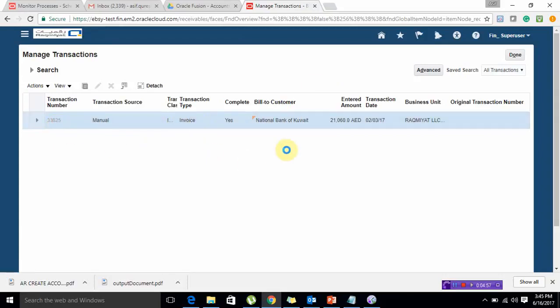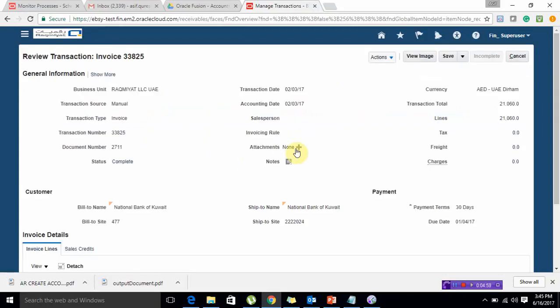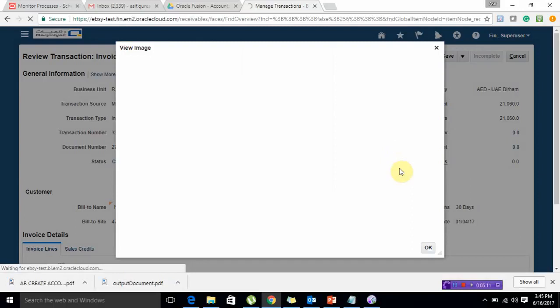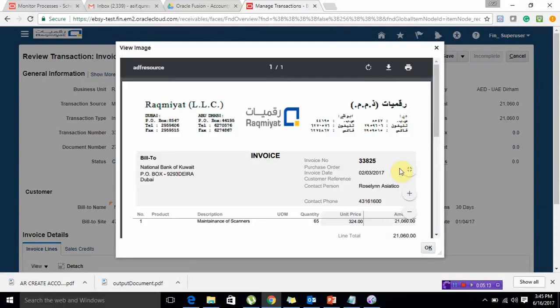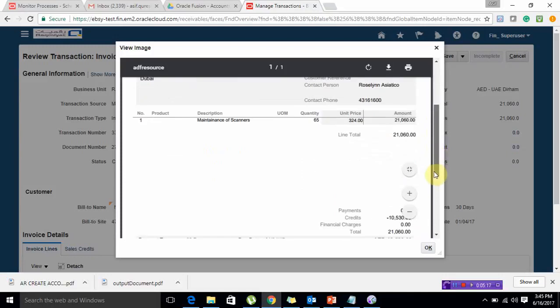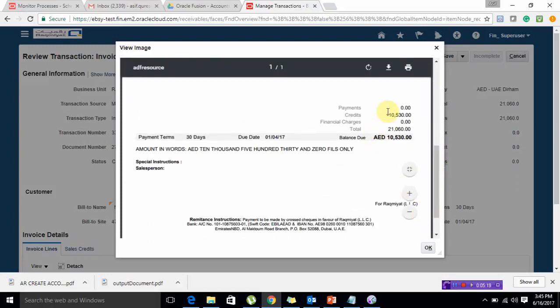If I do view image for this, after accounting that credit memo, this image can be displayed with the remaining balance. Since we have not done the create accounting for that credit memo, it's going to show you the complete amount. And the credits are over here, 10,530. So the balance due is 10,530.